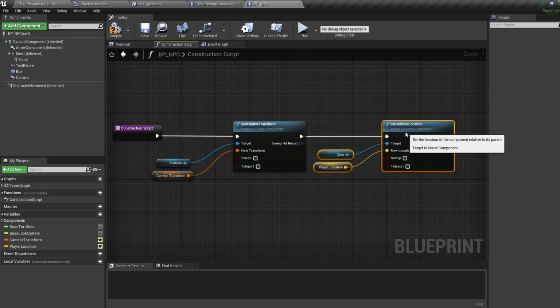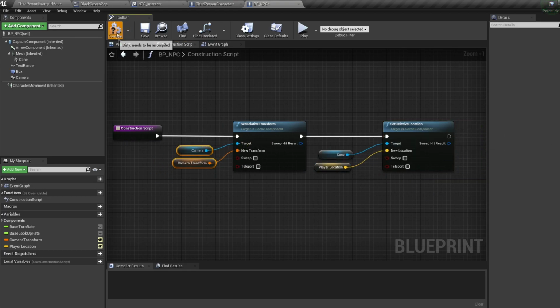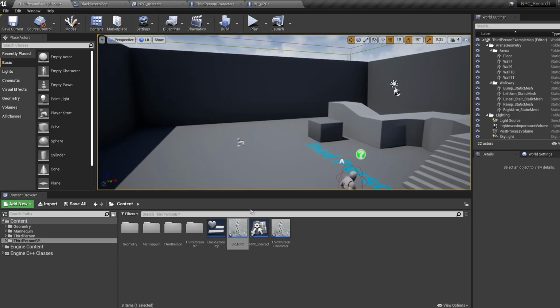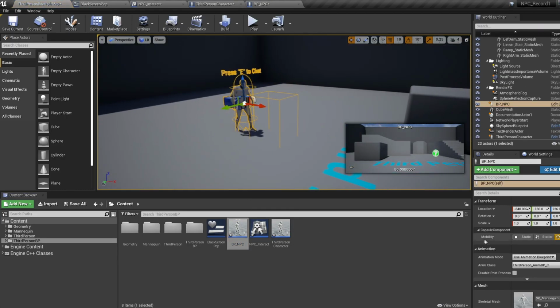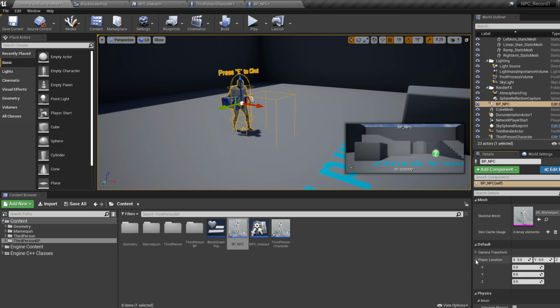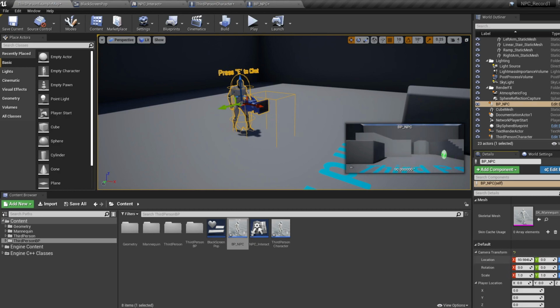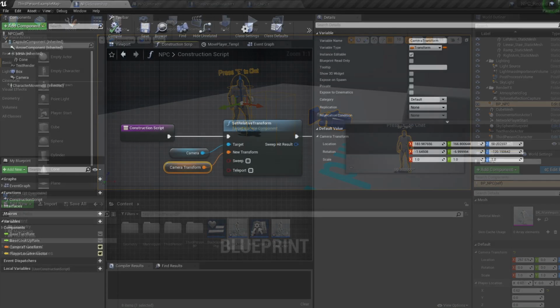So now we've done this, for each NPC, we can change the transform of the camera that the player looks through, and we can change where the player will stand during conversation. This allows us to create different NPC conversations without having multiple blueprints. So after you drag in your NPC, you can change these values in the detail section. But for now, just type in these values.